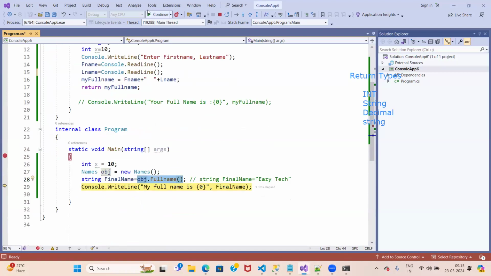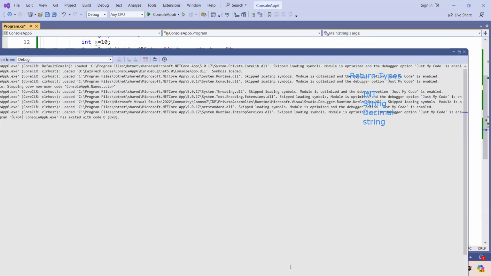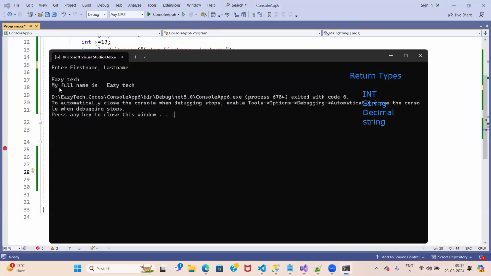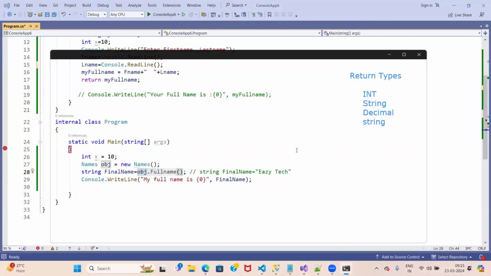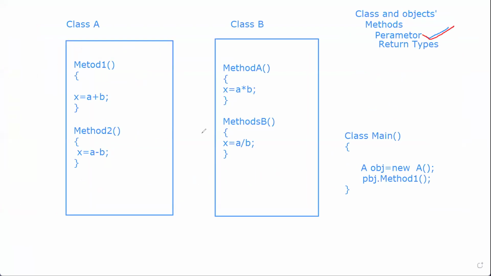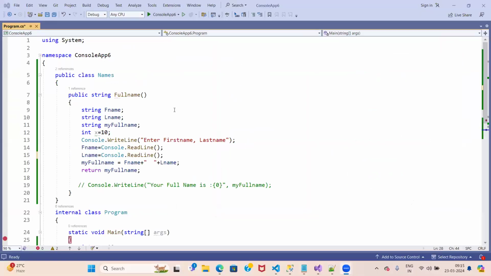We can display the output in another area. So we can display the full name. Let us try to compare with our initial discussion. Are we able to achieve that value or not? See, the full name is calculated here and that is accessed here. That is the concept of the return type. And remember, whenever you use a return type, it should match the return value.